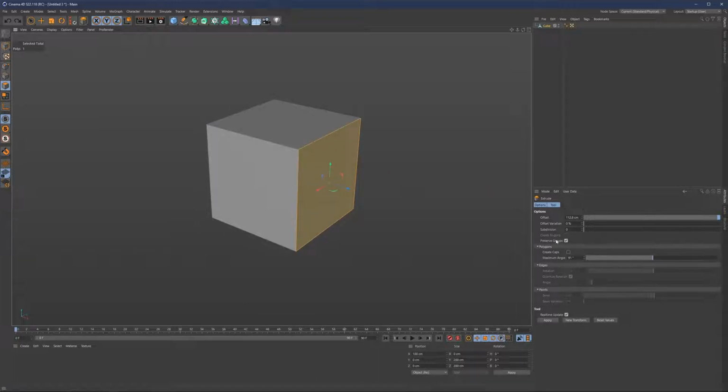Now there's also one option here: preserve groups and create n-gons. N-gons are something in subdivision modeling that we are actually trying to avoid anyway, so this is not something that we are going to use.